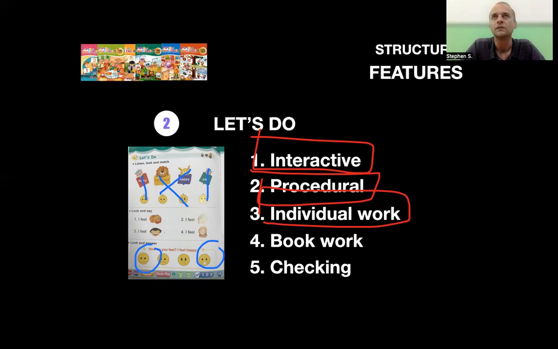This is the review part. This is the reinforcement part. This is the place where you as the teacher can check to see if what you are teaching has been absorbed, has been learned by them. Okay, so I call it book work.